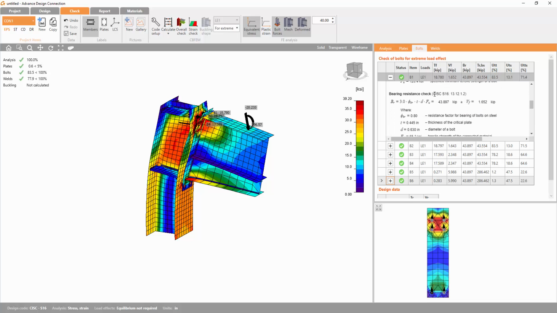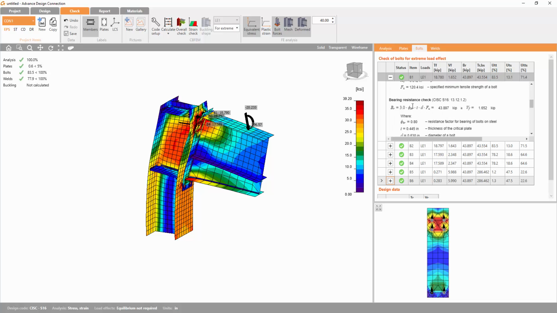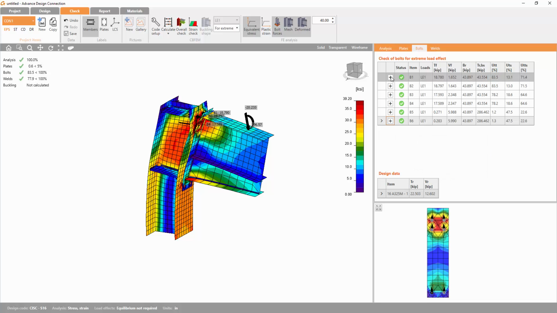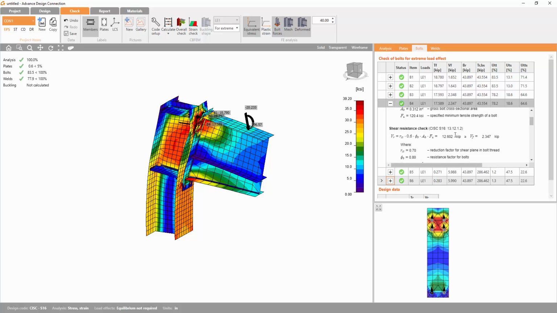So for example, here I have selected a Canadian code. That's why I'm seeing these clauses. If you are on US codes or other codes, you can always see the related clause numbers here. So it's not a kind of black box. You see the clause number that the software is using. You see the parameters that the software is using to check for specific criteria for this bolt. And I have these results for all of the other bolts as well, listed here separately using each clause number.